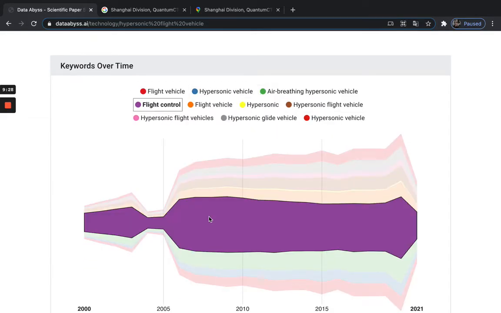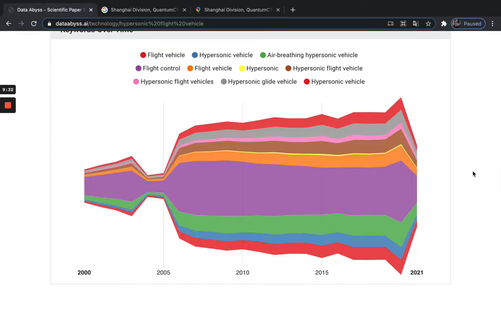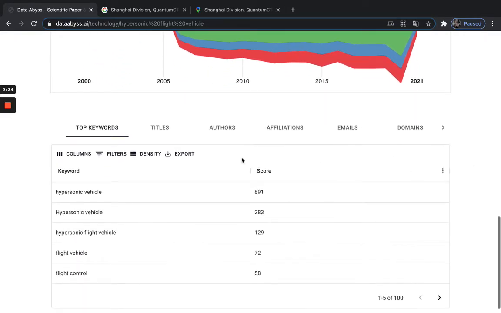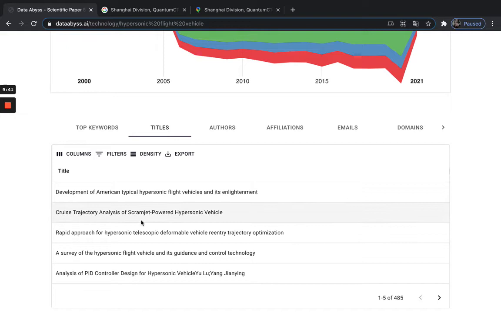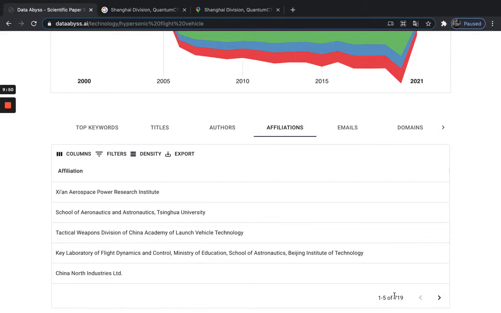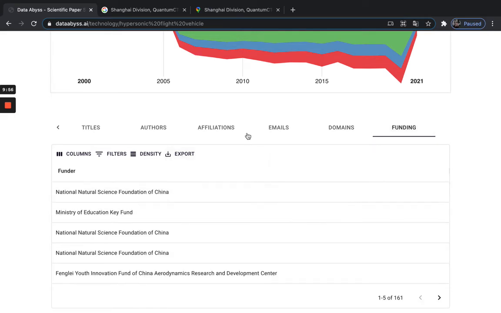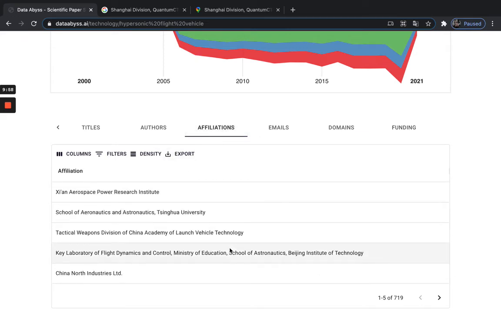This is just a little diagram of the different terms being used over time. And top related 100 keywords, hypersonic flight vehicles. Titles of hypersonic flight vehicles being a keyword, 485. Authors, affiliations, 719 affiliations. Emails and domains, funding, all exportable to a CSV that will download in your browser.